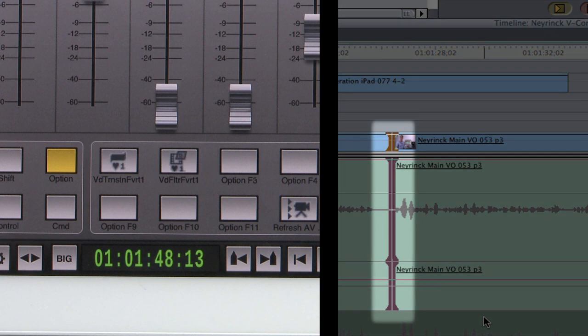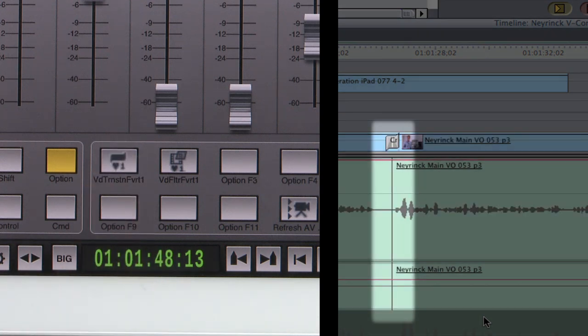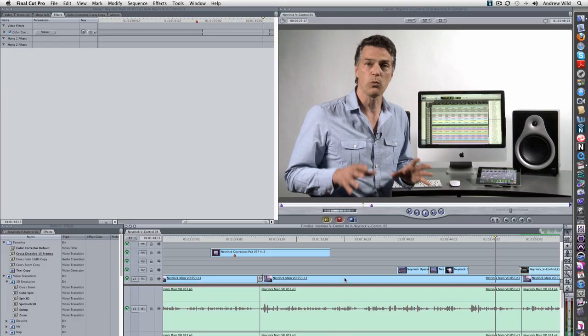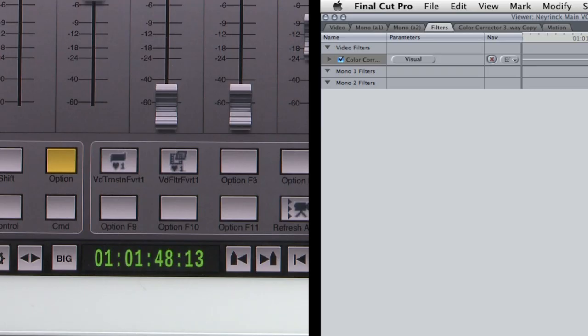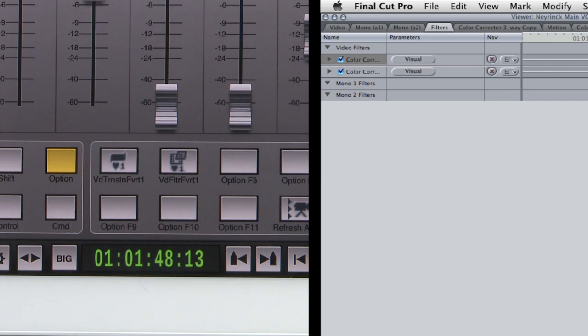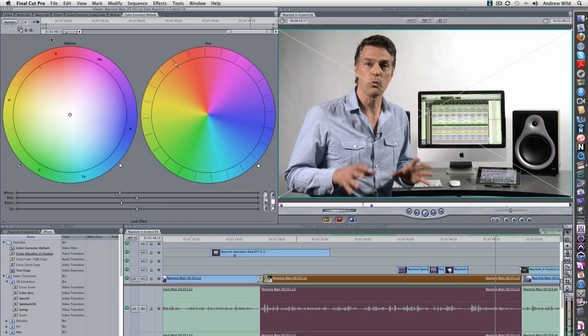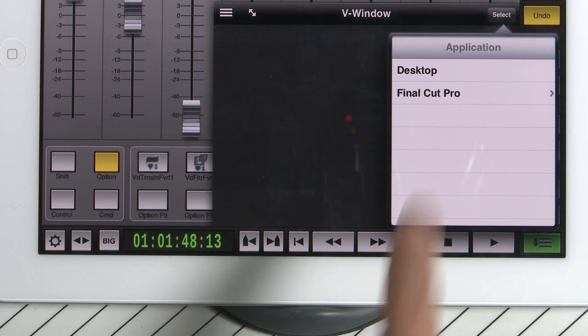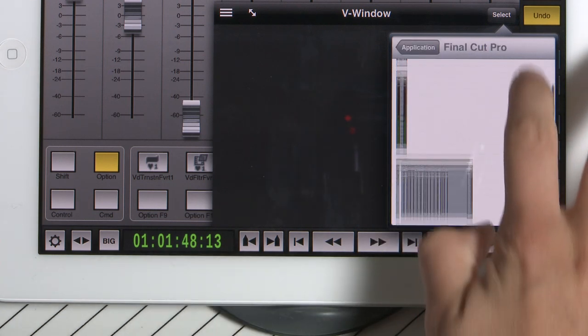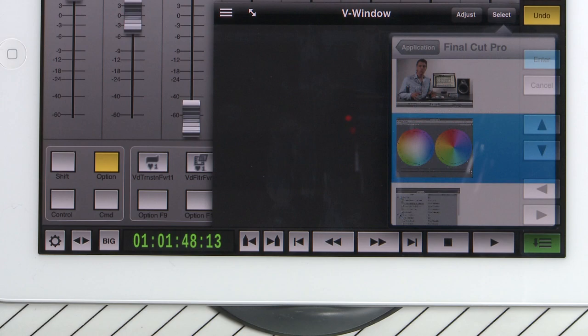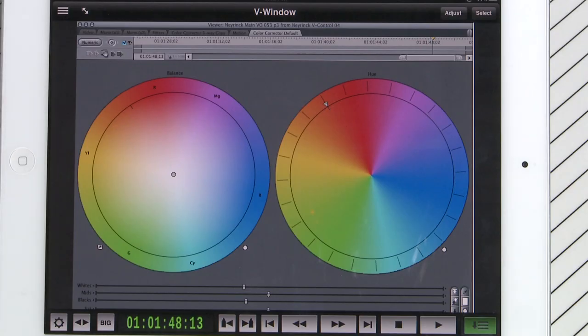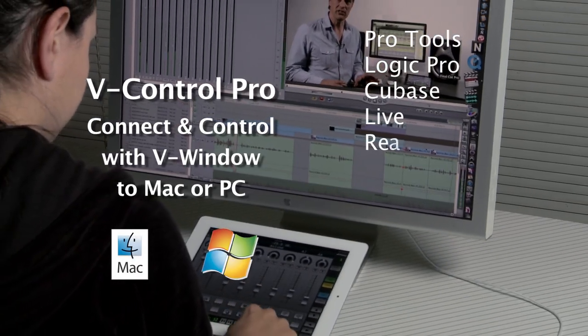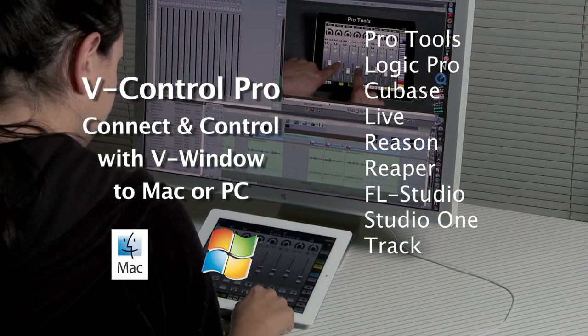Now, when you select a transition between two clips and press F1, you get a 15 frame cross dissolve. If you select a clip and press F2, you add the color corrector. Finally, you can use the new V window feature with any of the open windows in Final Cut Pro. Now, select from any of the available windows, in this case a color corrector. You can enlarge the window and make adjustments with your finger for yet another way to literally get hands-on control of your edit.